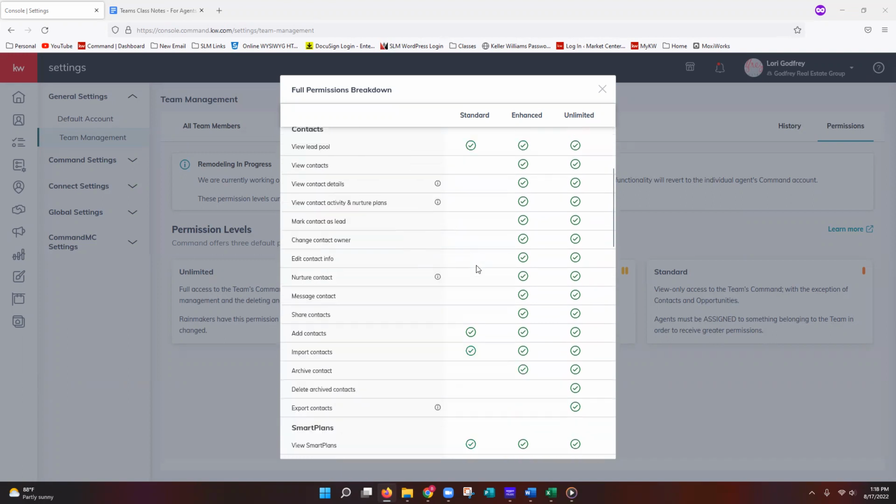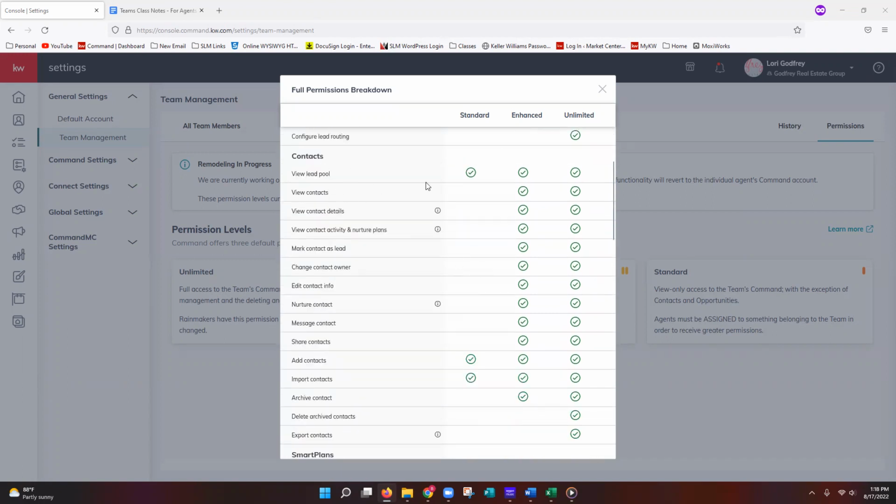But once we come down to contacts, you'll notice that with standard permissions, they can view lead pool, but they can't view contacts. They can't change contact owner. They can't nurture the contact. This means they physically cannot do anything with their own contacts under the team. If they move their own contacts into the team profile, it actually removes their ownership as well. Standard permission cannot even own contacts under a team profile.